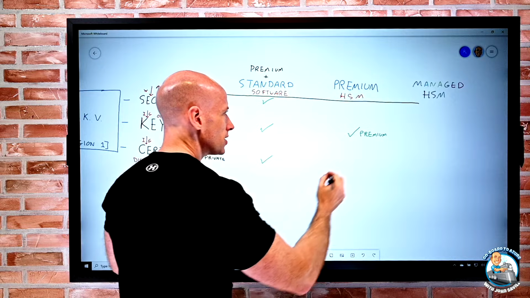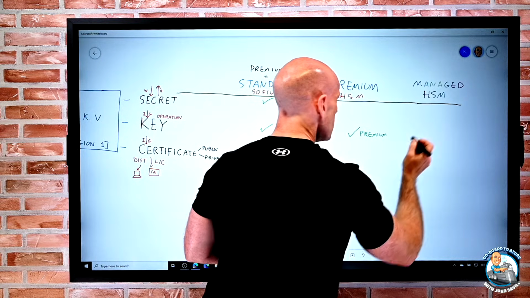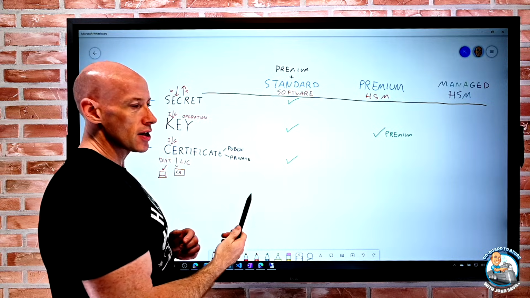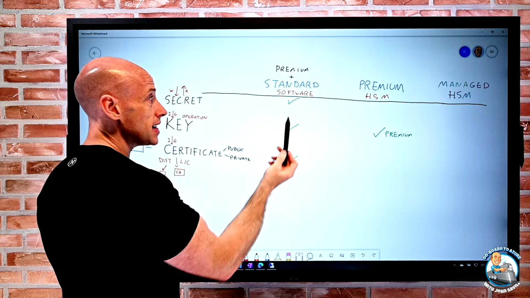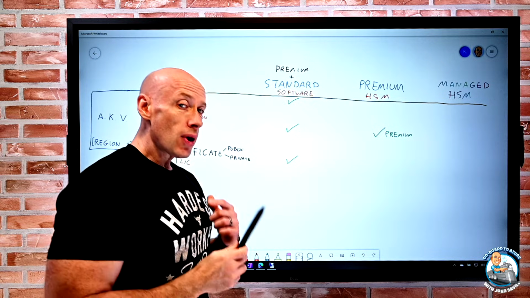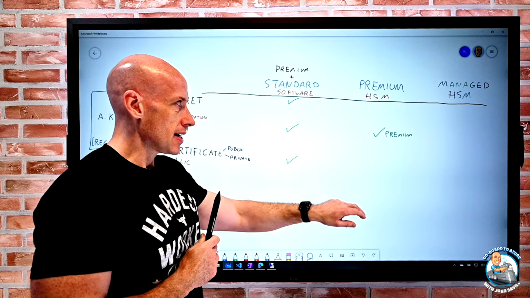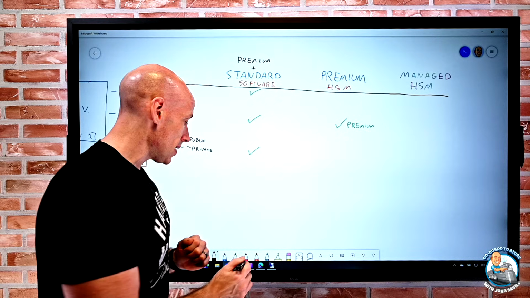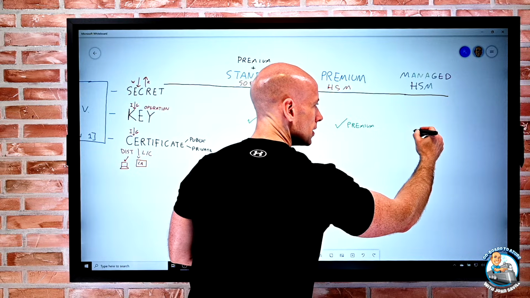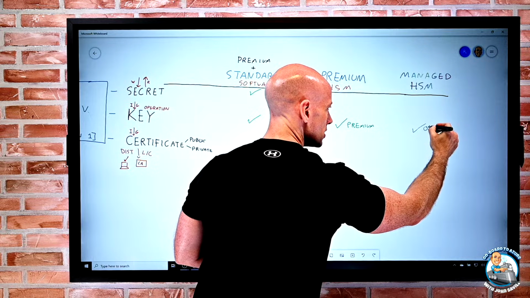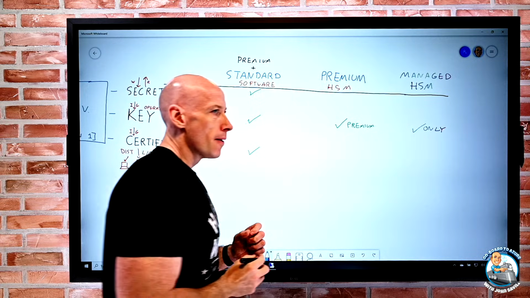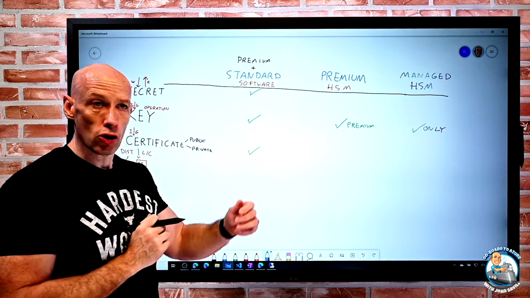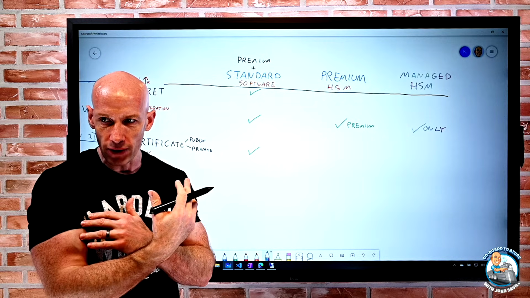So the managed HSM, what this is basically doing is, remember with premium, I can still create secrets and certificates in software. I still have the option to create keys in software, but I also have the option to create HSM-backed keys. With a managed HSM, I can only create HSM-backed keys. If I create a managed HSM, I cannot create secrets, I cannot create certificates, I cannot create software-based keys. I'd have to do a different vault for that.